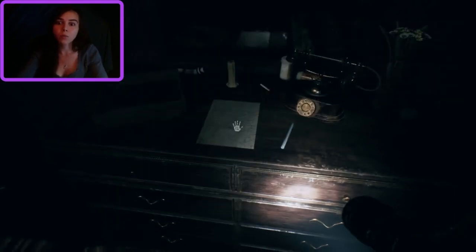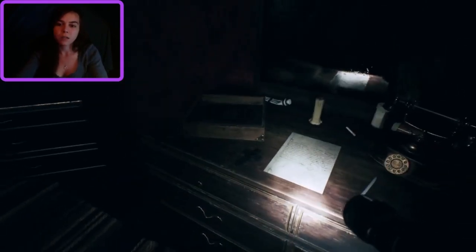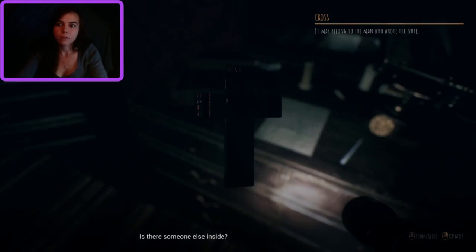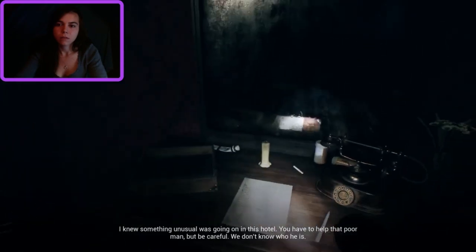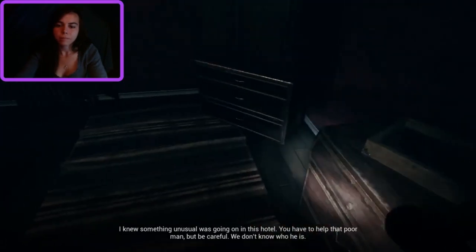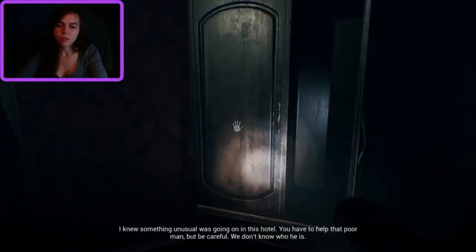Oh my God. I really hope that's not Frank's blood. Is there someone else inside? This is so weird. I knew something unusual was going on in this hotel. You have to help that poor man, but be careful. We don't know who he is.